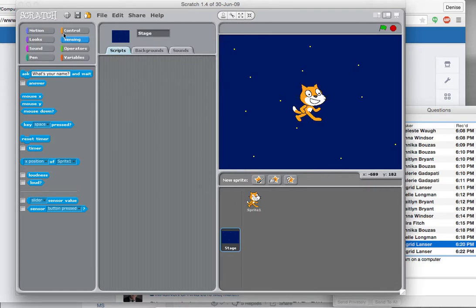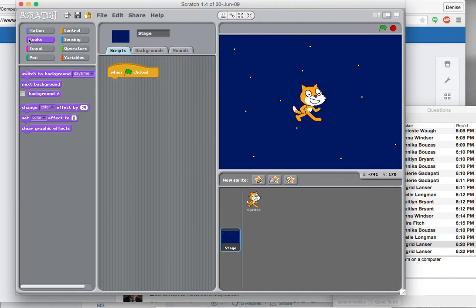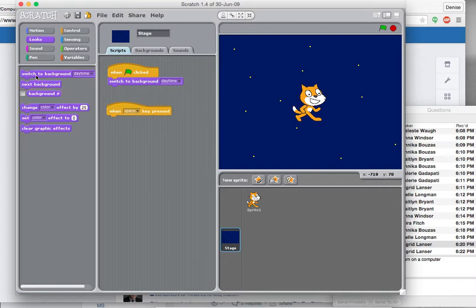And what I want to happen, I want to add a hat block, right? One of those things that the code is listening for. It's going to say, when the green flag is clicked, switch background to daytime. So that's how our code starts. When the space key is pressed, switch background to nighttime. All right, you guys try that and see what happens.